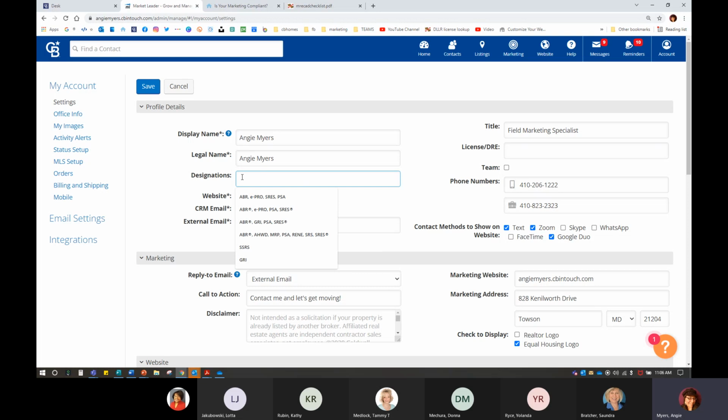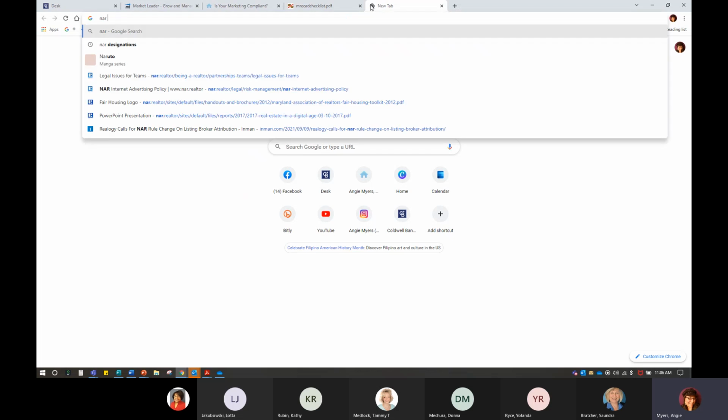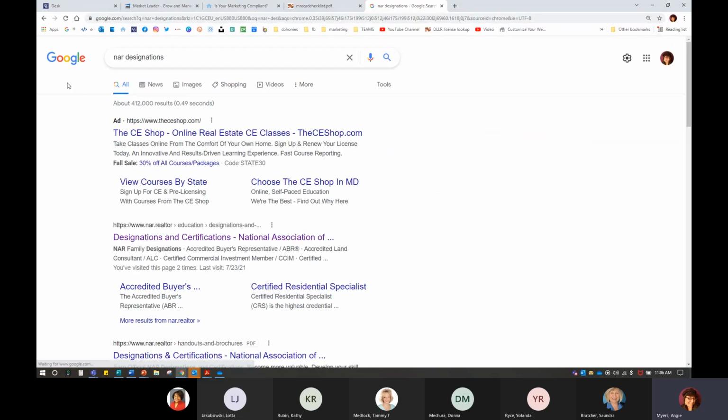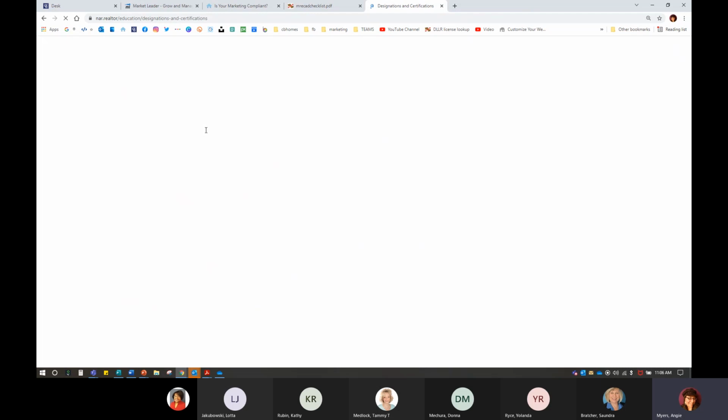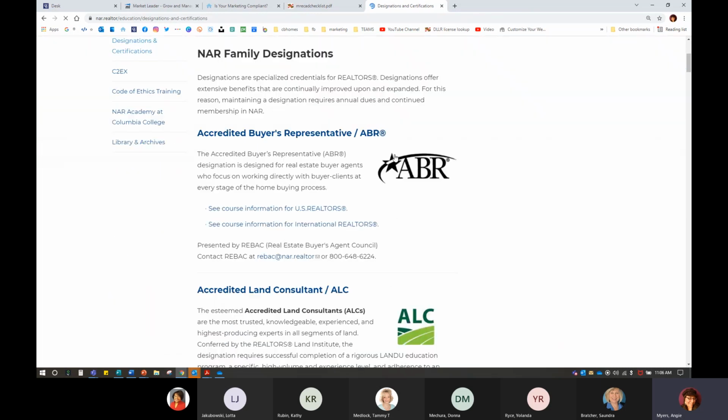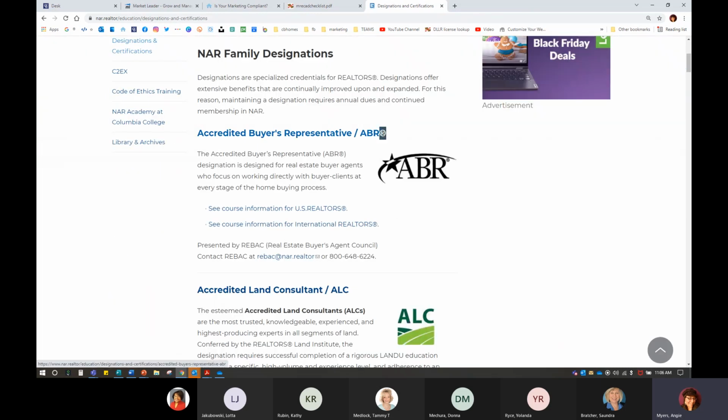Any designations you can put here. Do make sure that you have the little registered symbol if you need it. ABR has that, SRES has that. If you're not sure if your designation has that, you can just type in NAR designations in Google. You're going to see right here designations and certifications from the National Association of Realtors, and you will see ABR does have that little registered symbol.